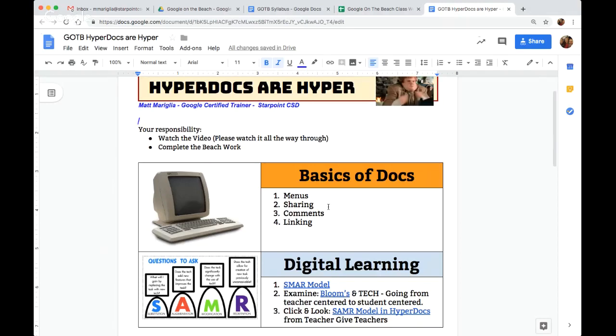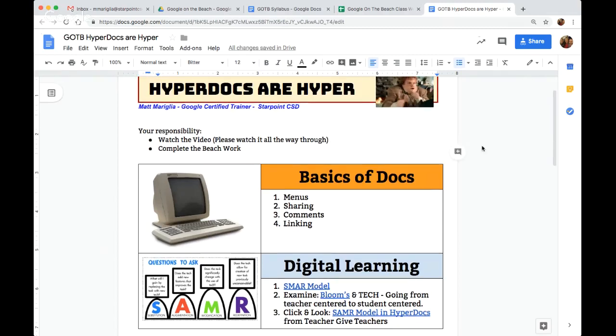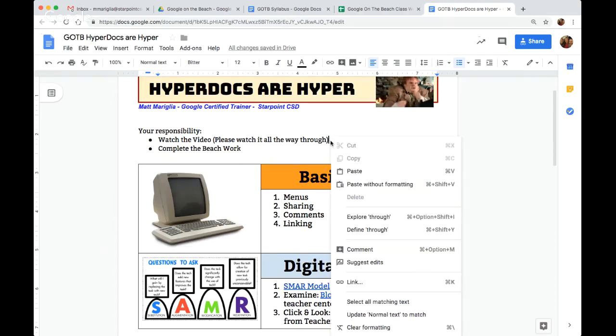Another basics of documents, especially if you're doing HyperDocs and kids are working on documents, are comments. Google has changed the commenting feature quite a bit. It used to sit up in the corner here. Now, as I move my mouse, you can see as I click on words and things, that button kind of appears and disappears. So if you don't see it, sometimes when you right click, you'll see the comment there.